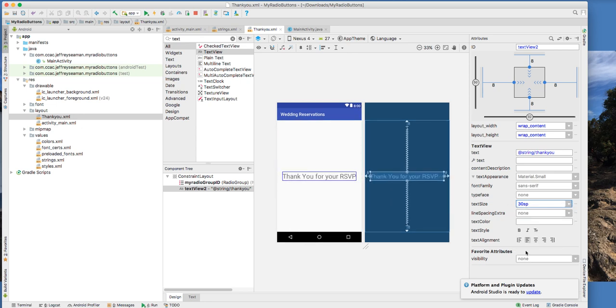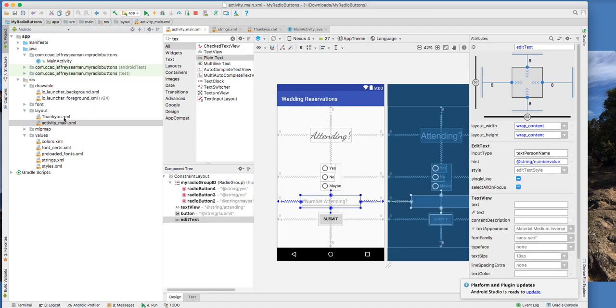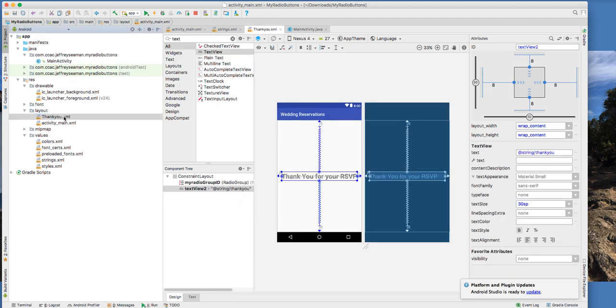Maybe you could do a 30. There you go. Maybe you make it bold, make it stand out. Maybe change the color as well. Something along that line. So that way, what happens is when they click on this and submit it, we could go ahead and open up this activity, and then they get this thank you RSVP. So that's a lot of what we went through, but just to think about how that's done.